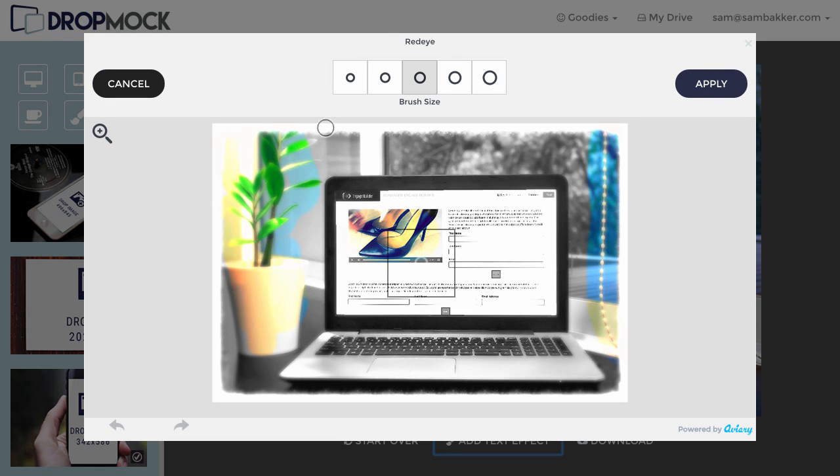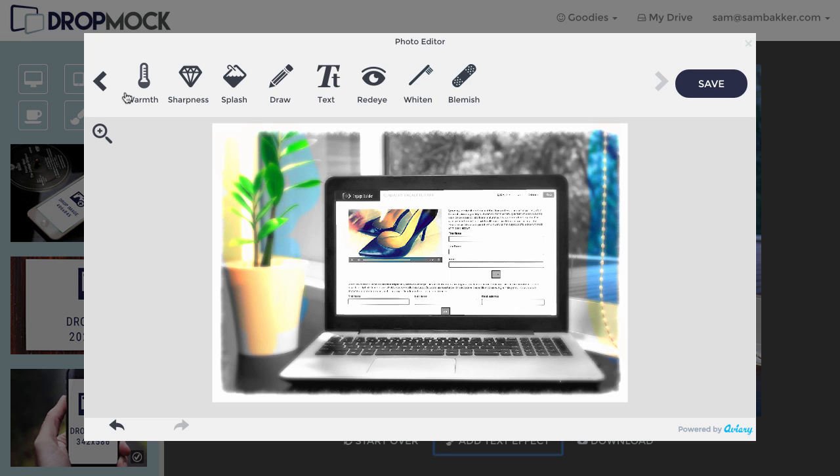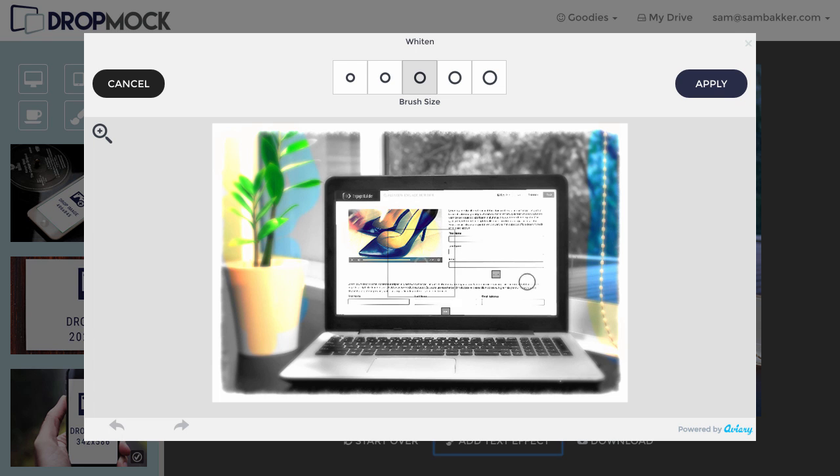We can add red eye. Now red eye is remove red eye basically. It means that if you've got red eye on your image, someone's eye is showing up red because of the flash on a photo, you can adjust that. We can whiten certain parts of this as well if you want to. And if we wanted to make it whiter, it's already pretty white, so I don't know if we can make it much whiter.